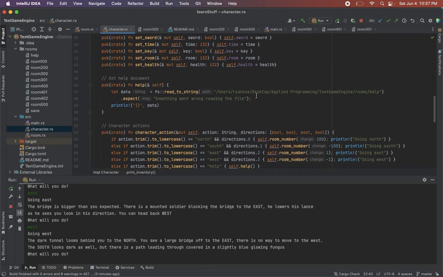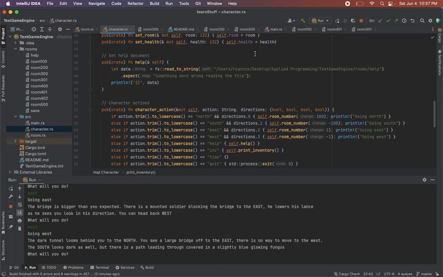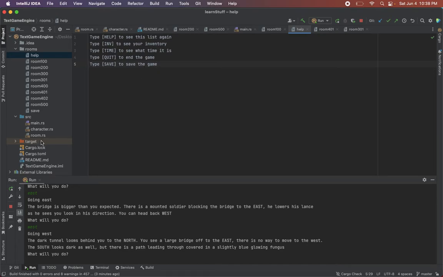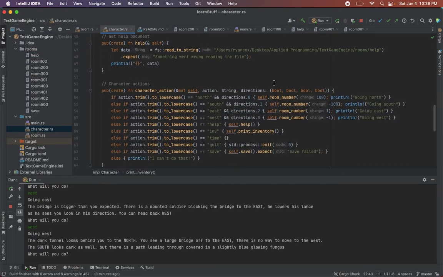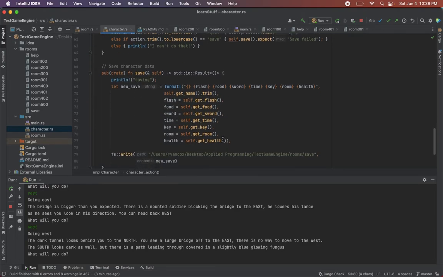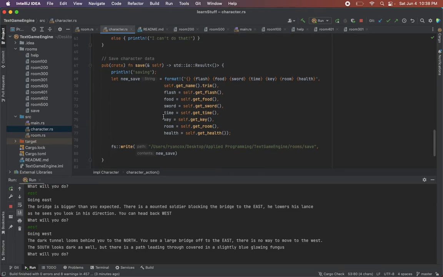Some simple getters and setters, nothing too crazy. This just gives you the help folder, tells you all the commands that you can do that aren't displayed on the screen. Then right here, this is where you get the north, south, east, west, and just basically tells the character, hey, there's not a direction, you can't go north if there isn't a north direction to go. It's not too much to it.